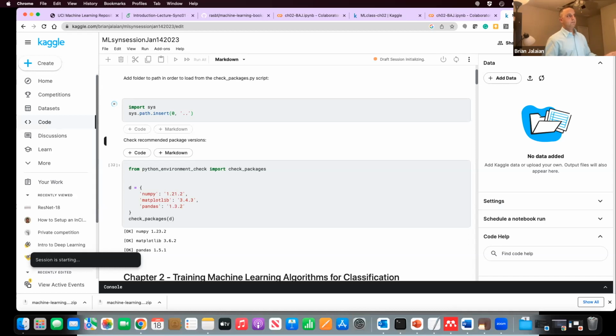I like the keyboard. As you see, as soon as I press Shift and Enter on this, it started on the top: drafting session, waiting for booting a kernel. So now it actually allocates hard disk, CPU and RAM on the cloud. So yeah, now the session is actually on, right? And this session is on CPU.